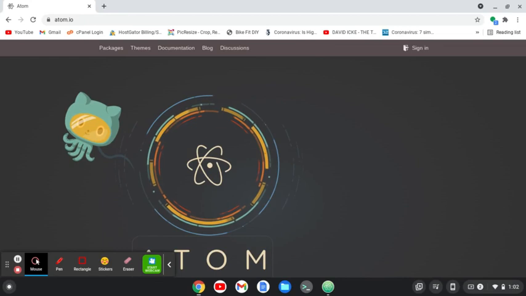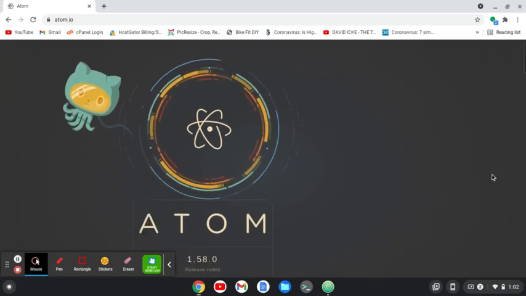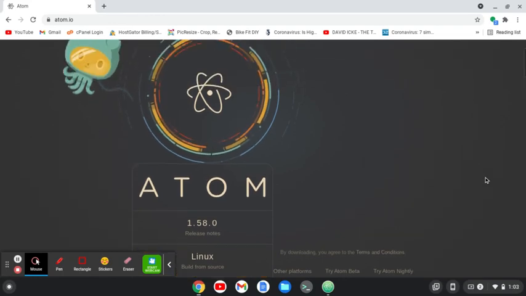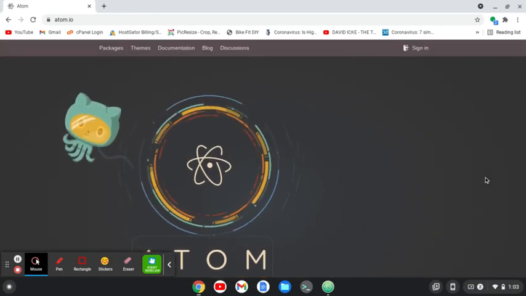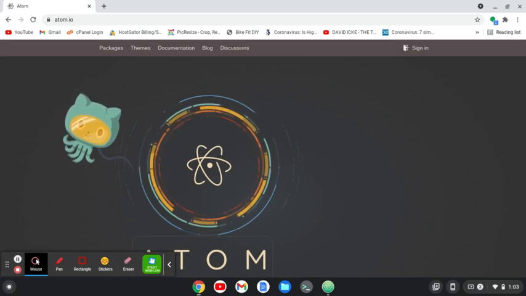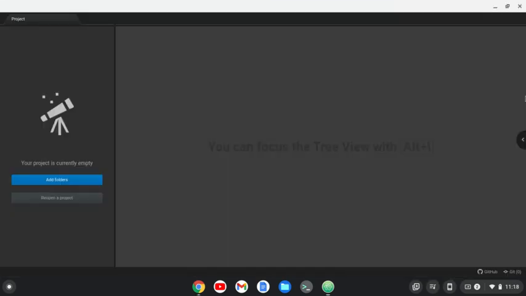Okay, for this tutorial, I'm going to be using a text editor called Atom. You can get it at atom.io. Now, there are other text editors you could use, such as VS Code, VS Codium, Vim, or Emacs, Notepad++, whatever you want. But if you want to follow along exactly, I'm using Atom.